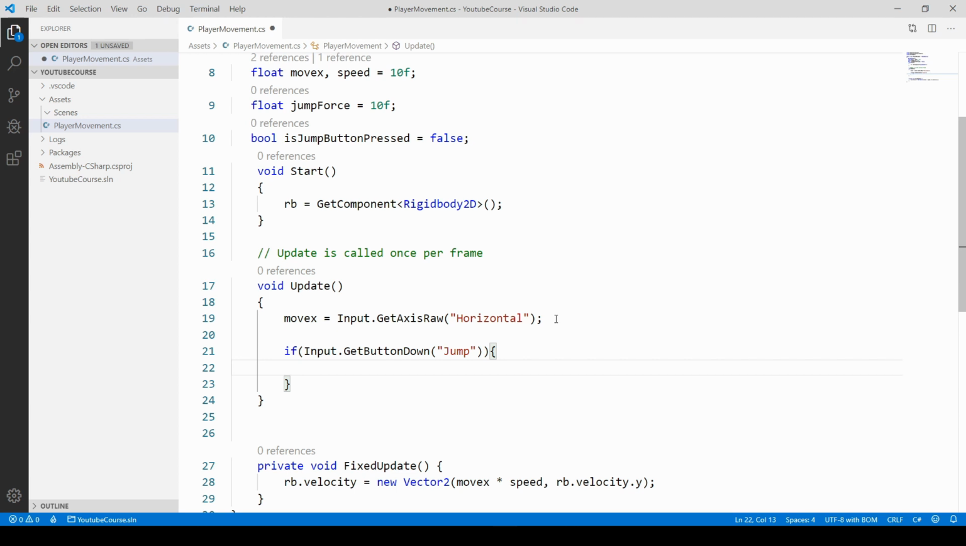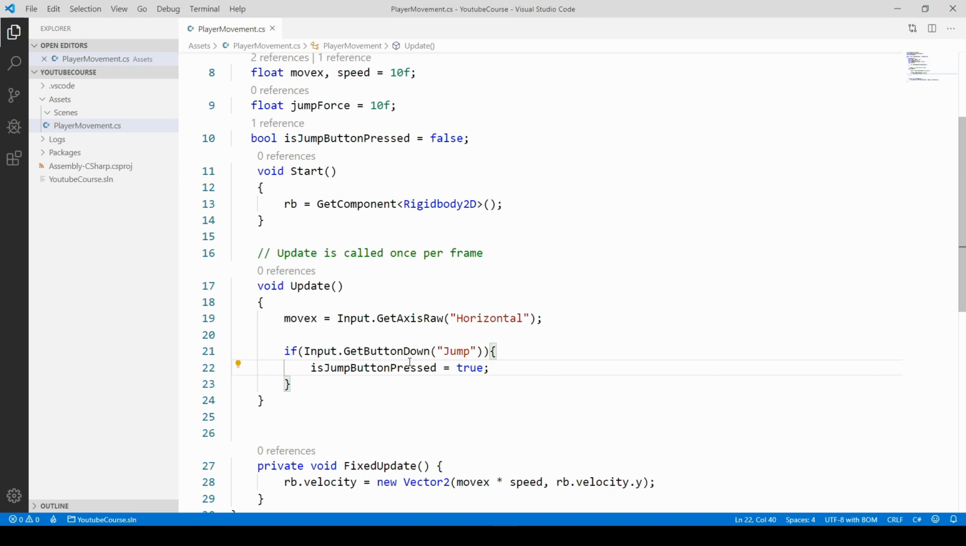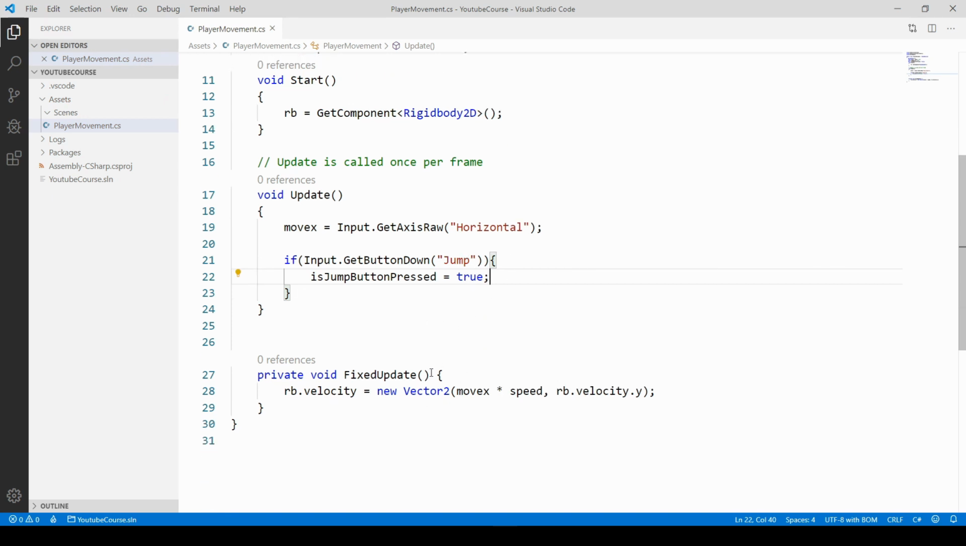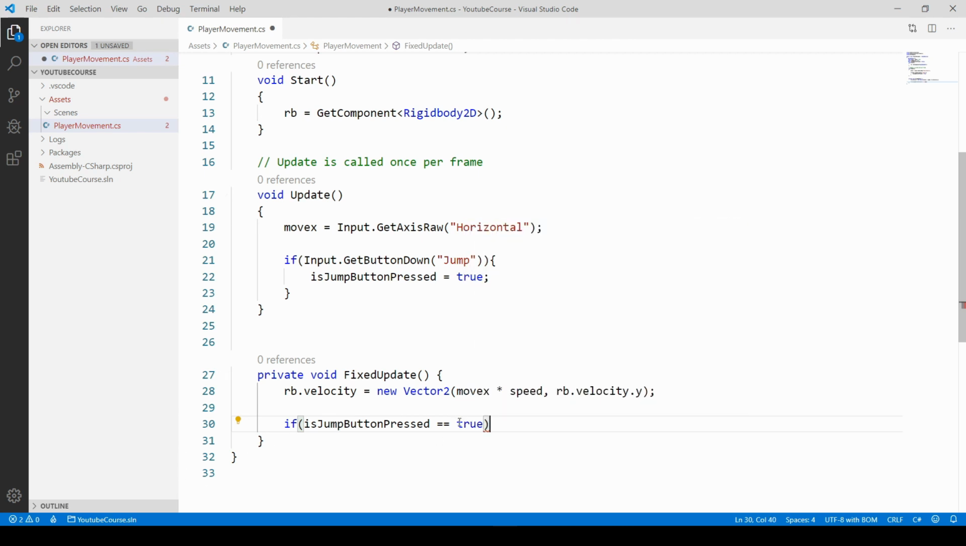And now within the curly brackets we need to specify the actions, the instructions that should be executed. So what do we want to do? We want to change this bool value. So isJumpButtonPressed equals true, because yes, it was pressed. So now in the FixedUpdate we have to do the jumping. So just go below, and now we have to check if the jump button was pressed. So if isJumpButtonPressed equals true. When we are checking the bool value we don't really have to provide this bit, but I will put it in so it's easier for you to understand it or to read it.